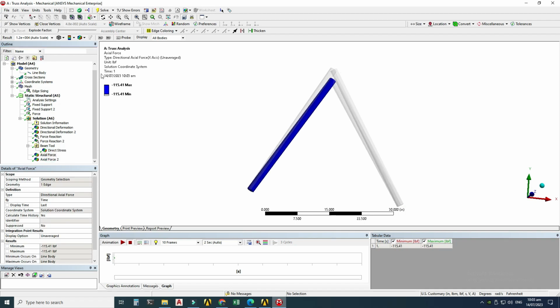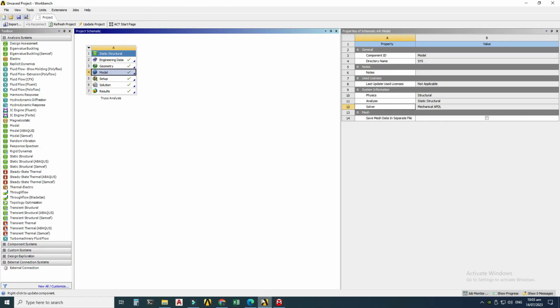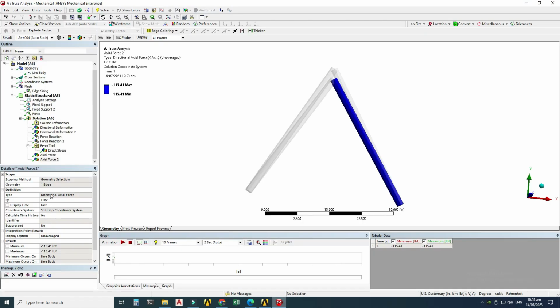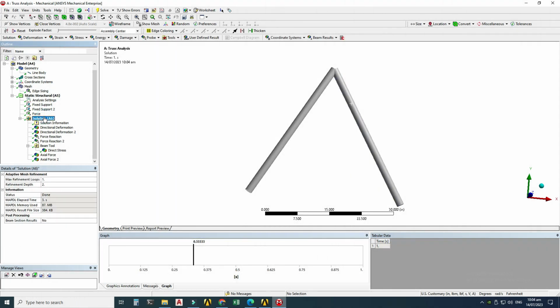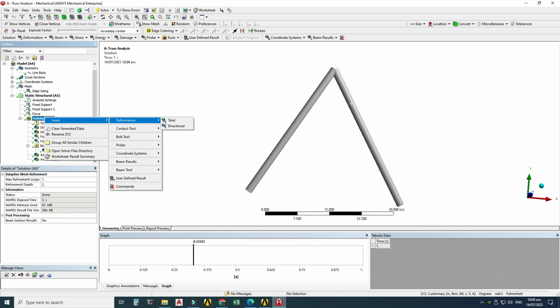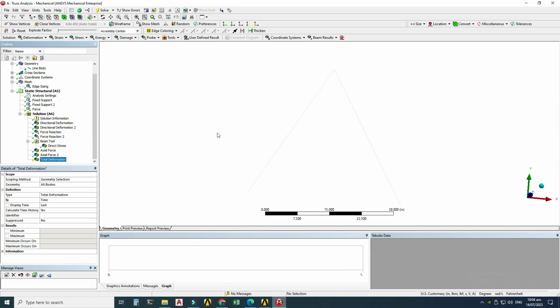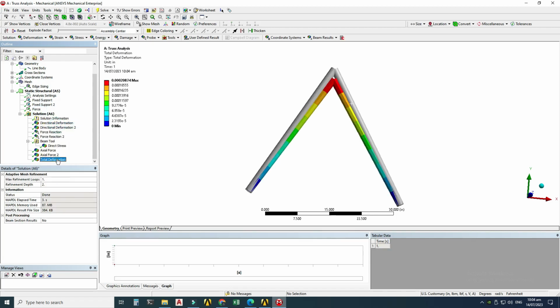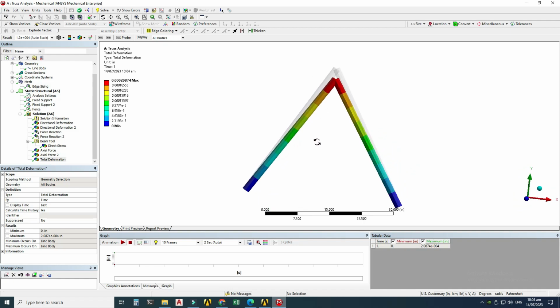Also we can find out the axial forces. It is 115.41 and it is also 115.41. So here you can also validate this one. This one 115.5 pounds, and in Ansys we have 115.41. So it is also approximately same. Lastly, I will let's say find out total deformation as well. So you can see different contours, solution, evaluate all results, and here you can see the total deformation.